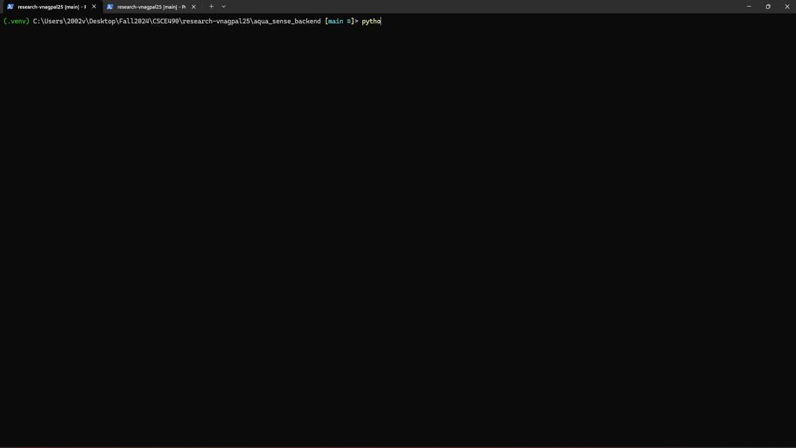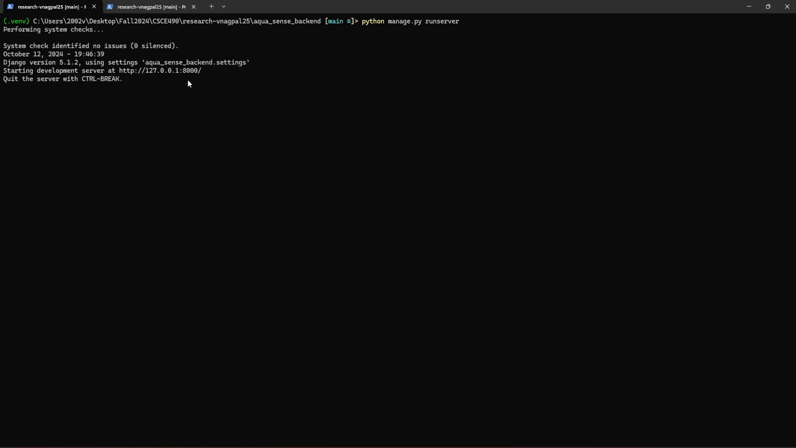But to actually run the backend, you have to do python manage.py runserver, and this is running the server on port 8000. I have another terminal open, which is in the same original repository, and I can go into Aqua Sense frontend now. This is made in React, which is a JavaScript frontend, and I can just do npm run dev, and this should spin up a local development server for the frontend.